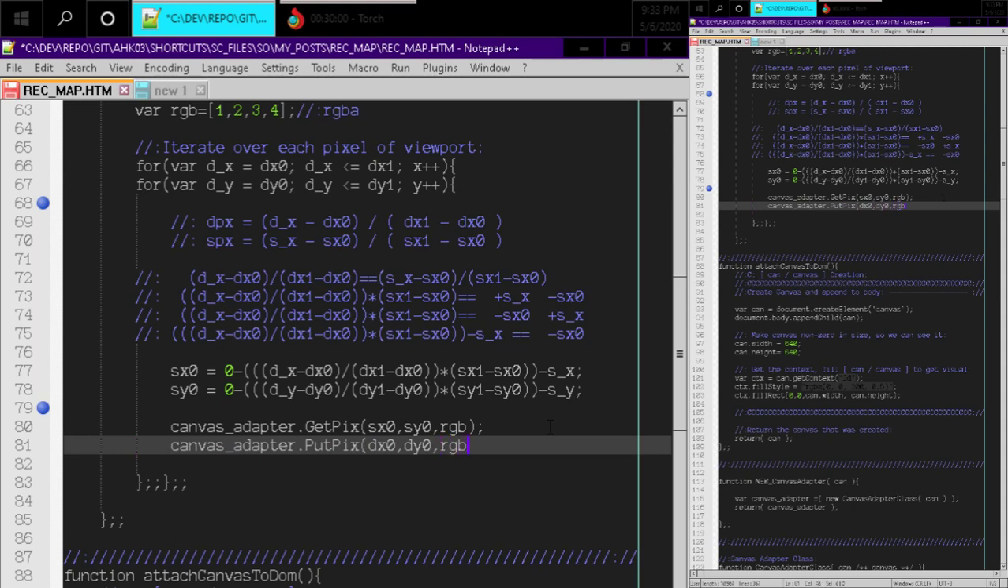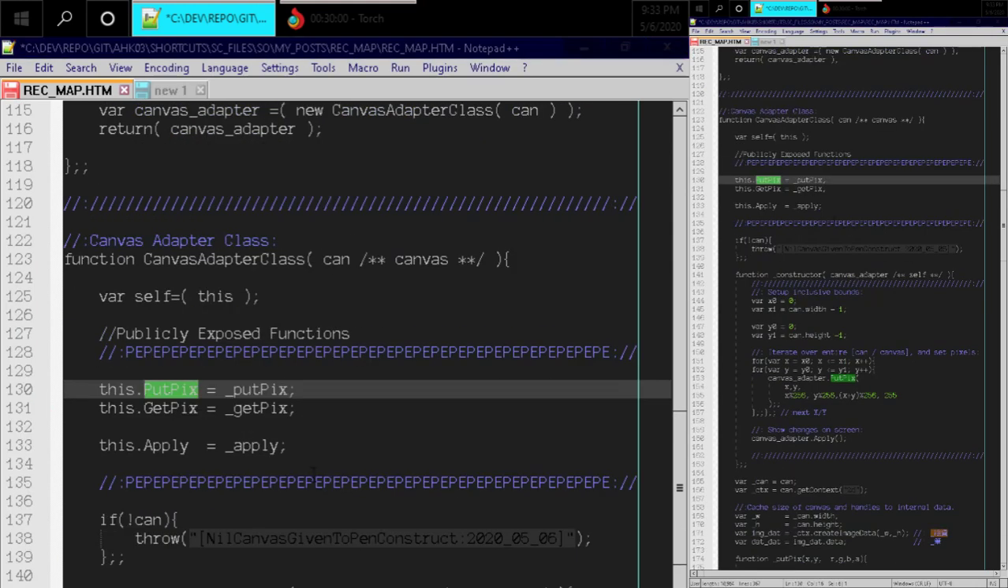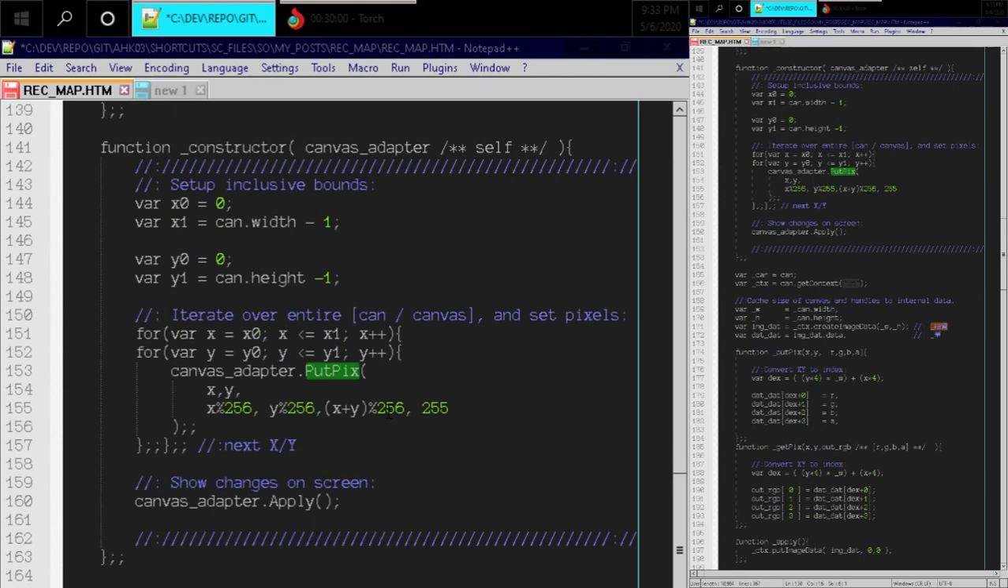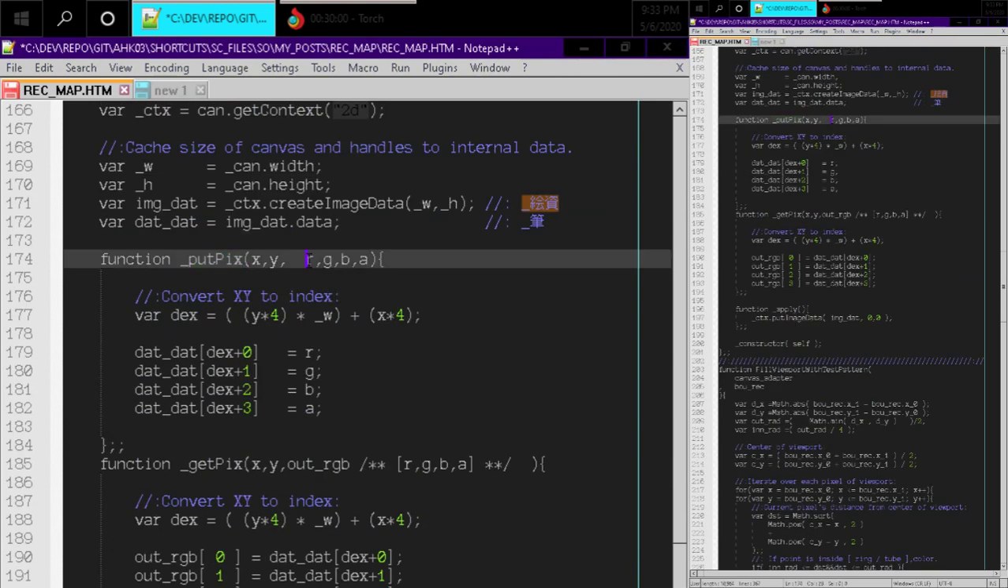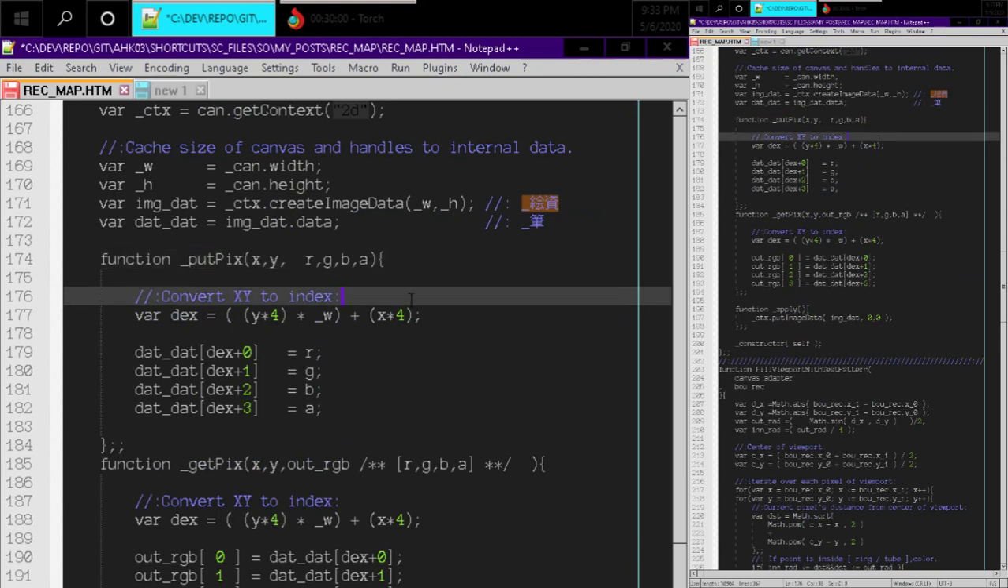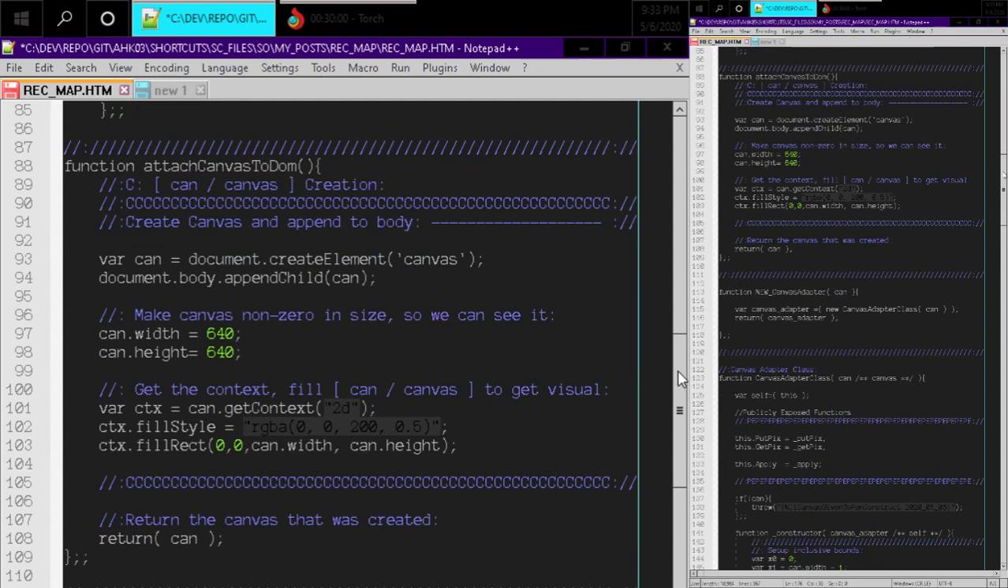Did I really do that? I don't think I did. I think the put pixel takes a slightly different format, doesn't it? It takes like each parameter. So put pics, yeah, it takes them as separate components. So that is inconsistent, because that means I got to unpack everything.